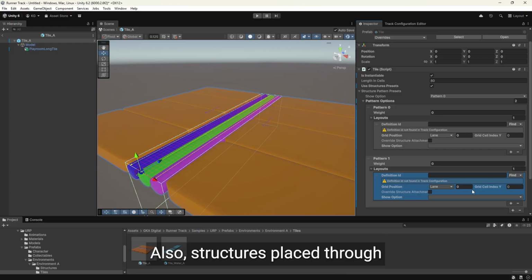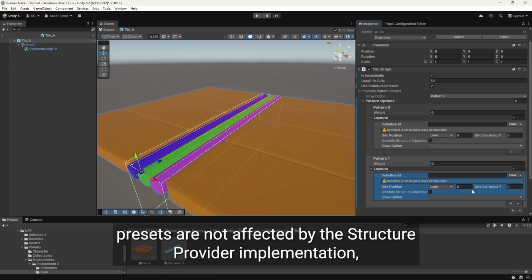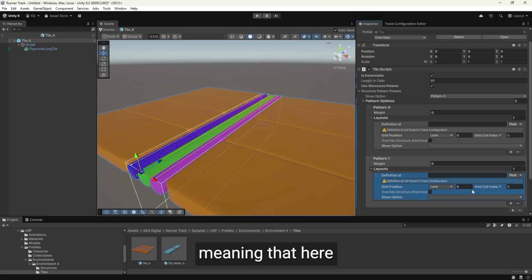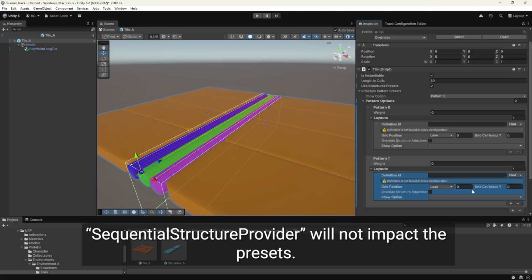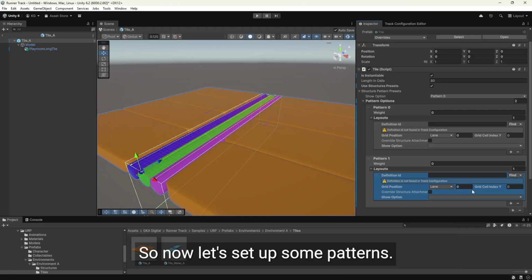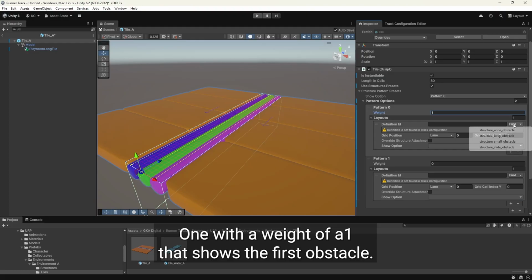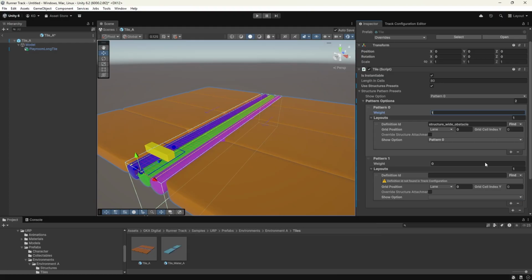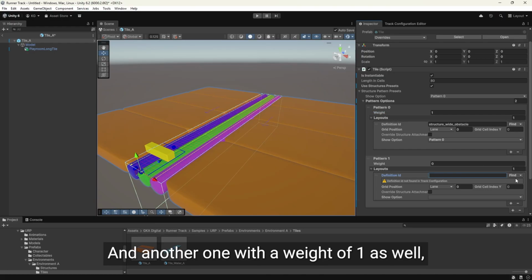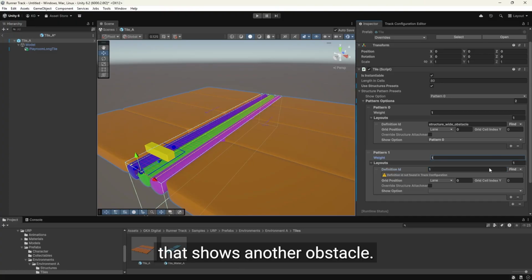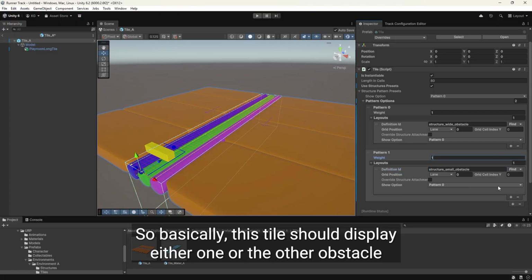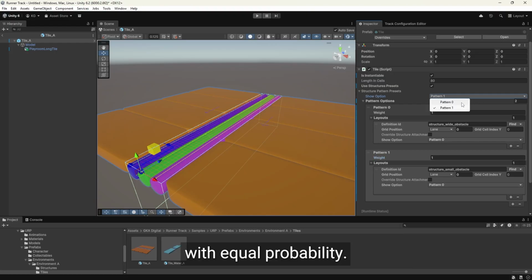Also, structures placed through presets are not affected by the structure provider implementation, meaning that here, Sequential Structure Provider will not impact the presets. So now, let's set up some patterns. One with a weight of 1 that shows the first obstacle, and another one with a weight of 1 as well that shows another obstacle. So basically, this tile should display either one or the other obstacle with equal probability.